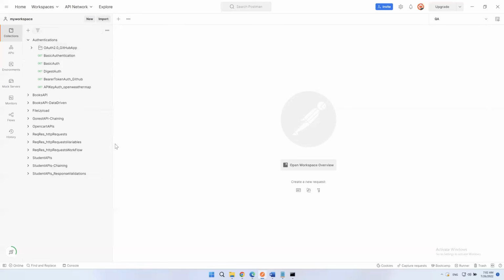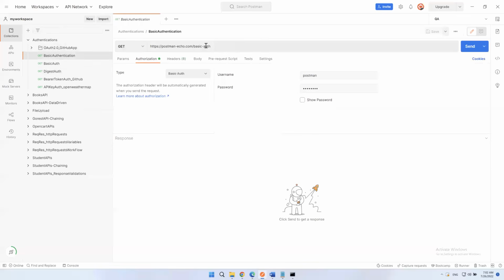First, let us start with basic authentication and digest authentication. If you open this request, these are some sample APIs provided by Postman itself to explore these kinds of authentications. Normally it is very difficult to find these types of APIs through the internet. API key, digest authentication, and basic authentication you can easily find. But for certain APIs, like bearer token and OAuth 2 authentication, it is very difficult to find them through the internet. Only in a real environment will you be able to access such types of APIs.